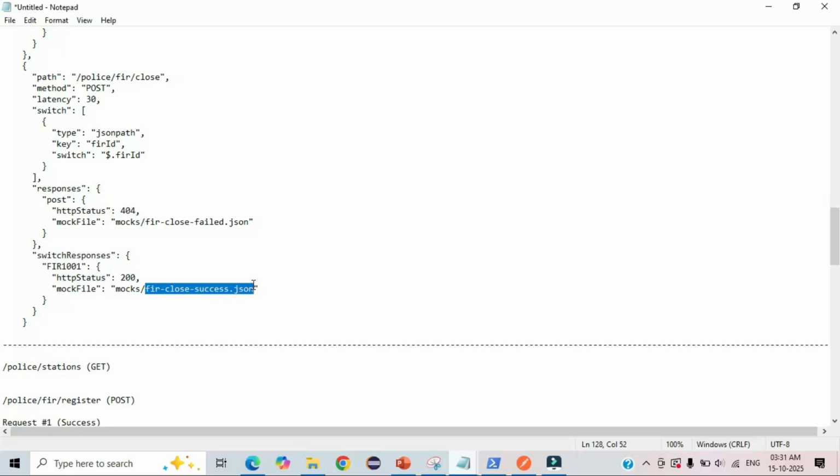Whatever data is configured in this file, you will get that one. If, with this filter criteria for a particular API, you are passing a different FIR ID which does not exist in the switch response, then it will call this response. Inside the response it will check the error code 404, and inside the mocks folder we will call this particular JSON file, and whatever data is configured within the JSON file we will get that one. So I hope you guys understand.